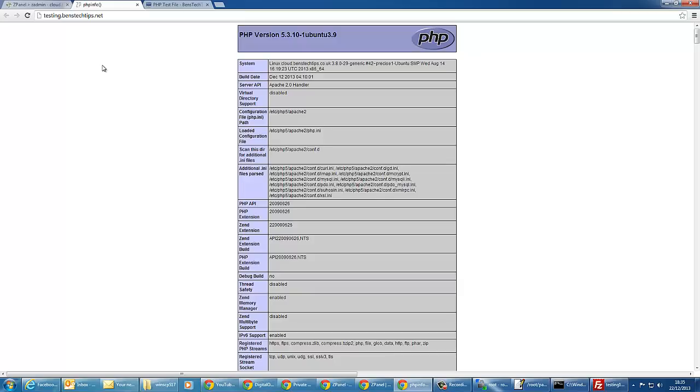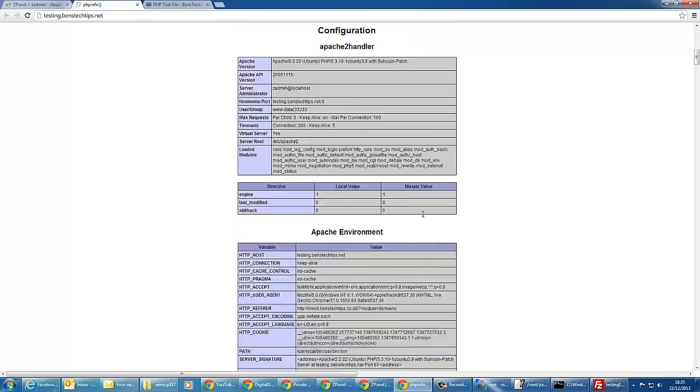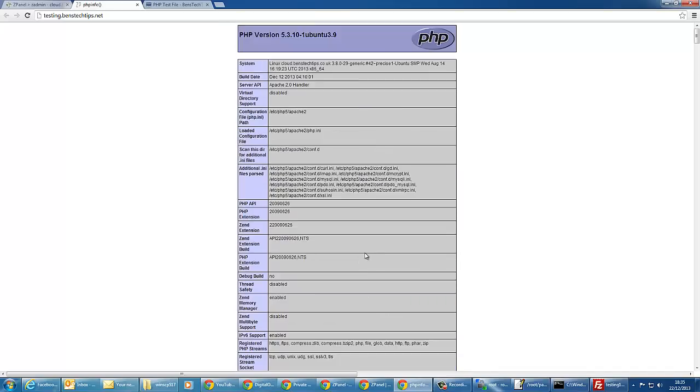A good thing about using a VPS server is the fact that you can change the php.ini file, so the values here can be changed. For example, the maximum upload and things like that can be changed with the php.ini file.